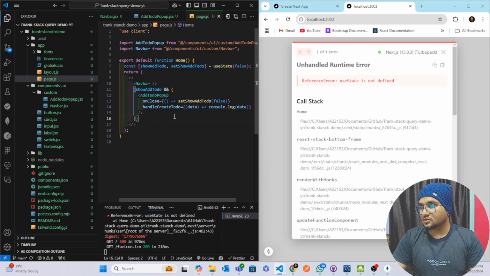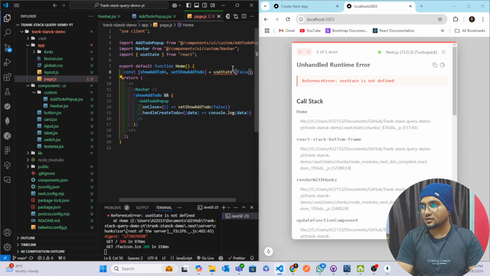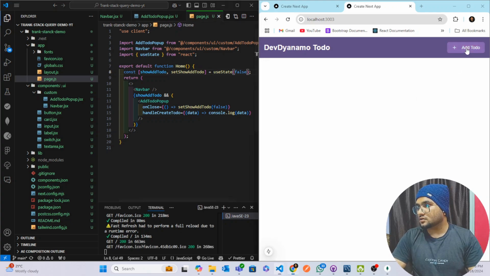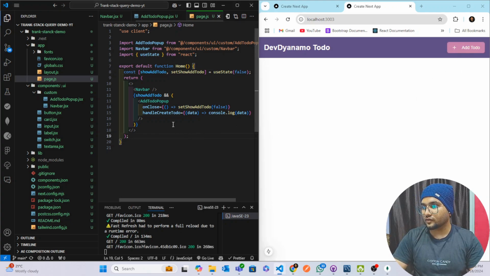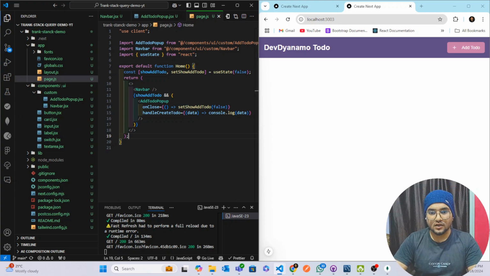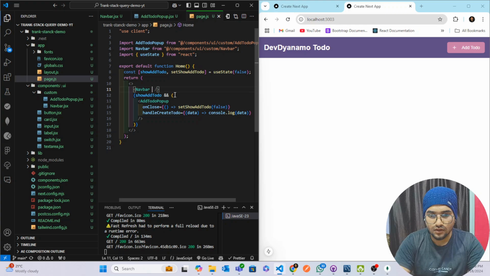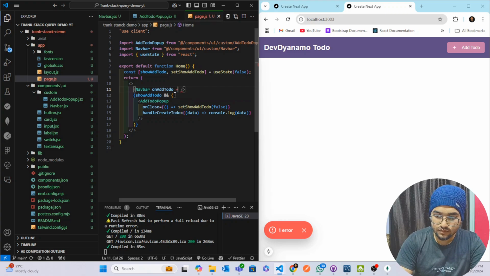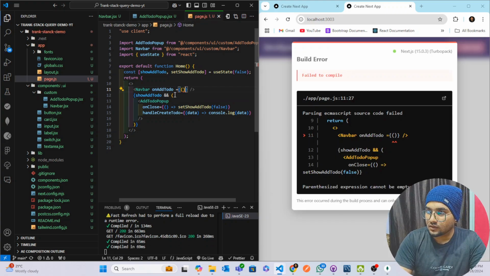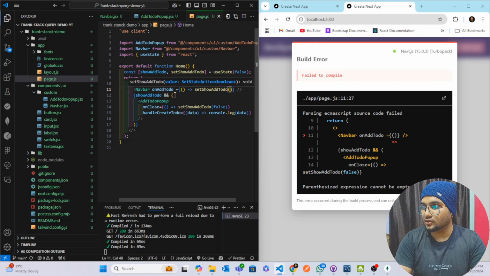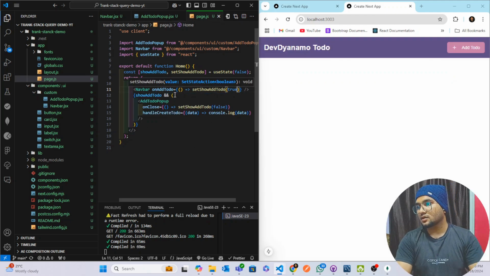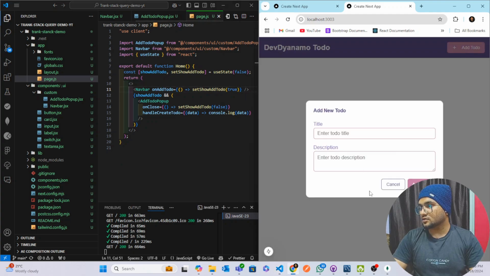So useState is not defined, so let's import this. So if I click on this, it is not working, right? So we need to give it in the navbar also, guys. So let's give here onAddTodo. This is the function, setShowAddTodo to true. Let's execute and let's click on this. So now we are able to see, guys, this pop-up also created.